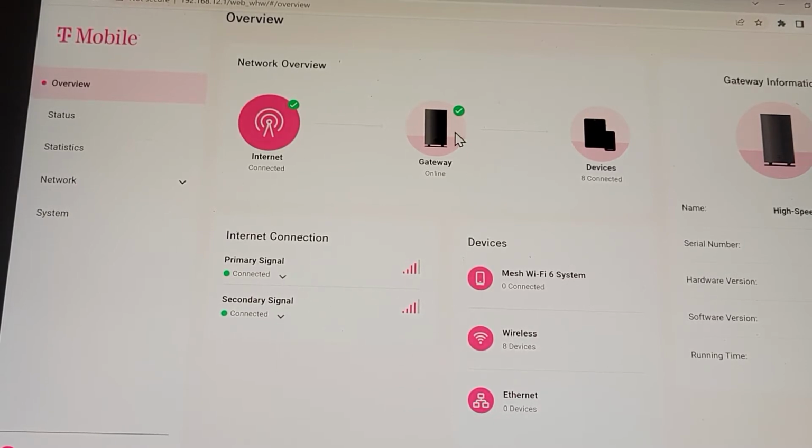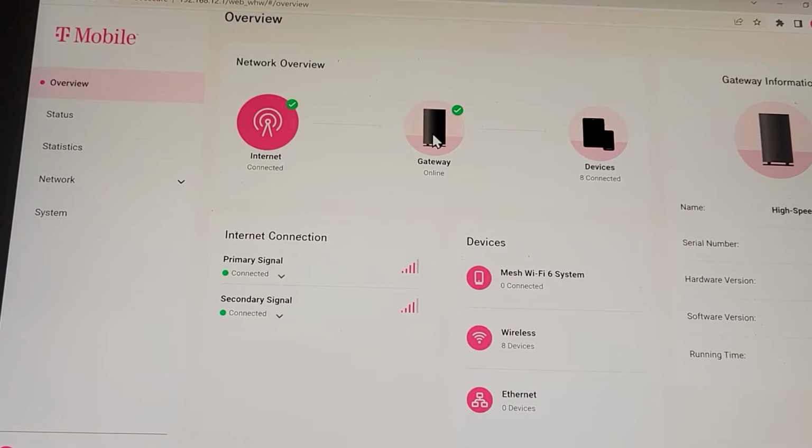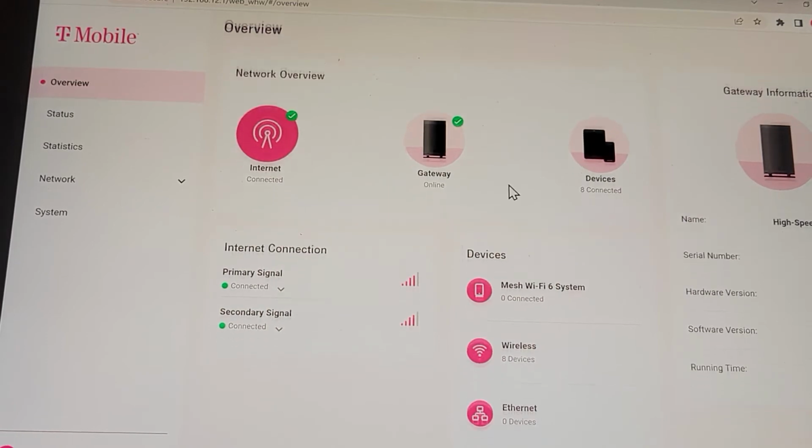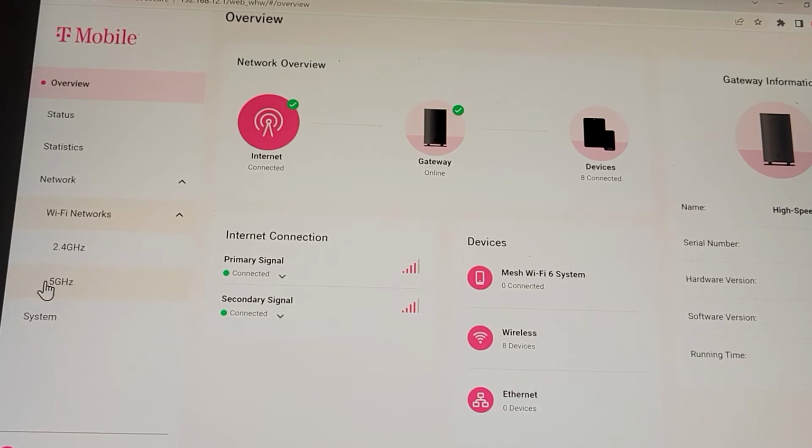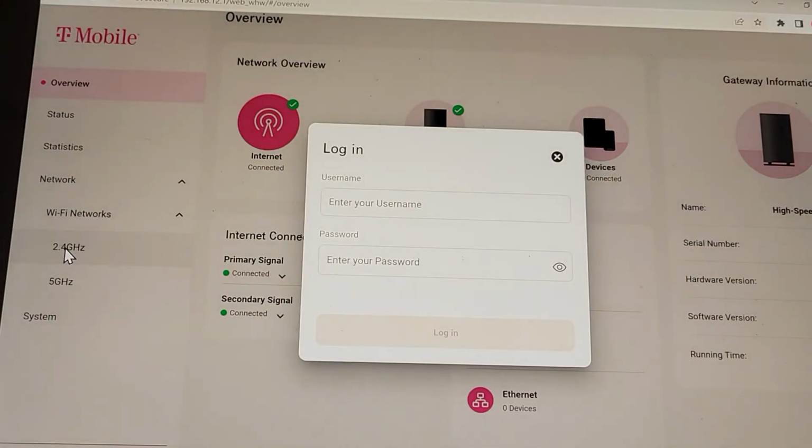It will give you some info: the gateway and the router, whether it's ready or connected, how's the internet, how's the quality, how many devices are connected, and other info. But in this part we don't want to use this, so we go to the network, and then we go to the Wi-Fi network. By default it's 5G, but we select 2.4G.